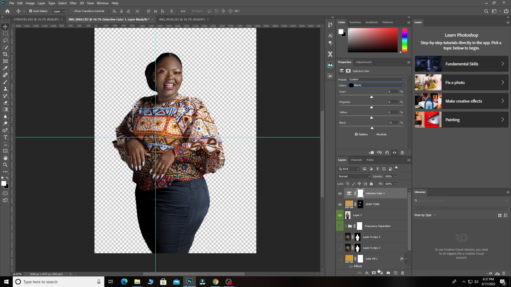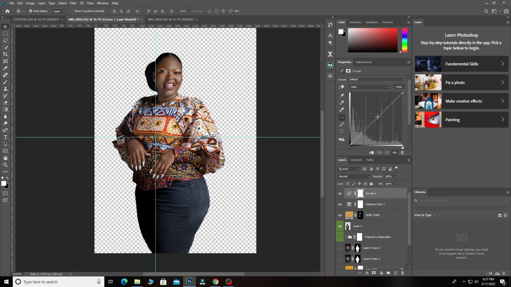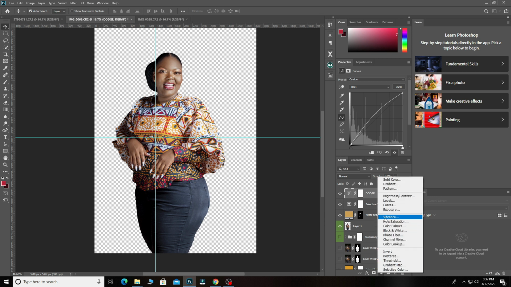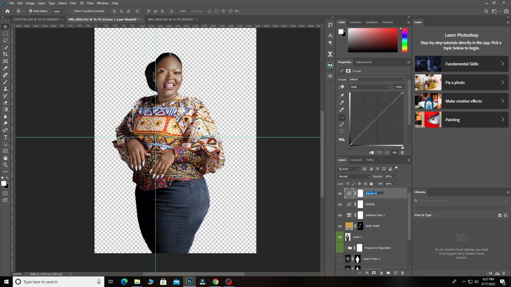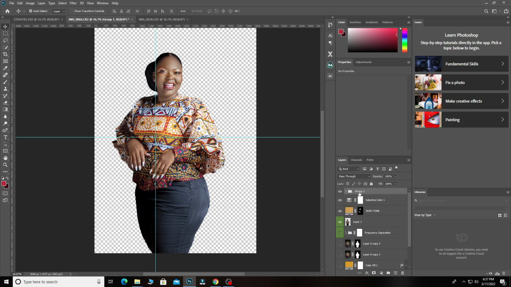Okay, so let's go to the adjustment layers and let's choose the selective colors. So if you want to dodge, that means that the highlight needs to go up like this. So dodge means the highlight and the burn means the dark side. So let's name this one dodge, then let's do the burns. So you come back again, you choose the curves adjustment layer, then you name it burns. Okay, so you can group this one and name it dodge and burn.